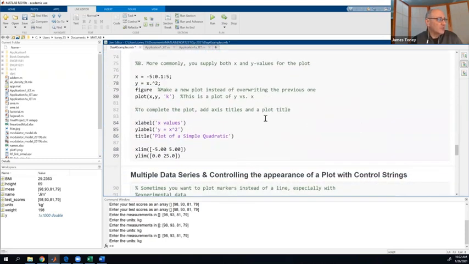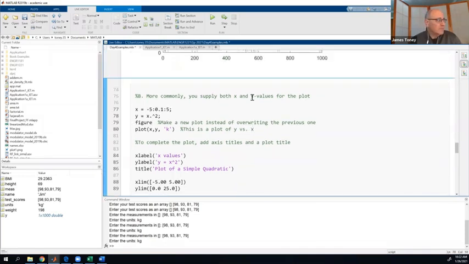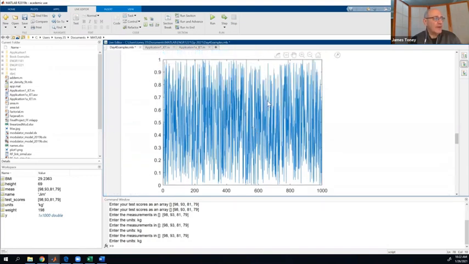Now, more often, of course, you're going to have y versus x. Okay, so you have some y data and some x data. You plot y versus x. And so if we're plotting a mathematical function, often what we do is generate a grid of x values like so, either with linspace or with this colon operator. Calculate the function. Now here I'm using the figure command to open a new figure window. Otherwise, it would overwrite the previous one.